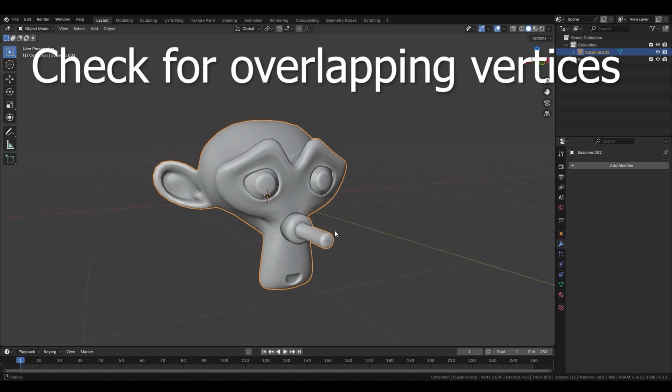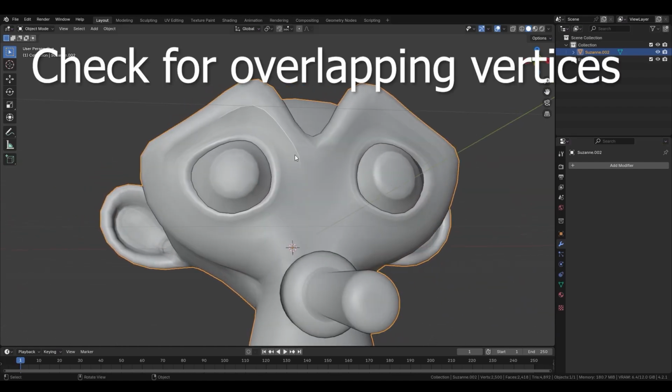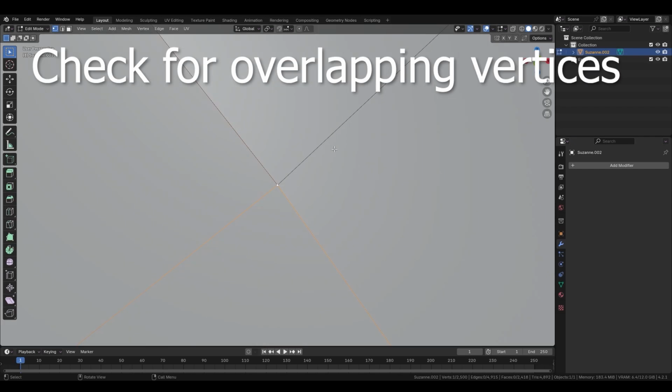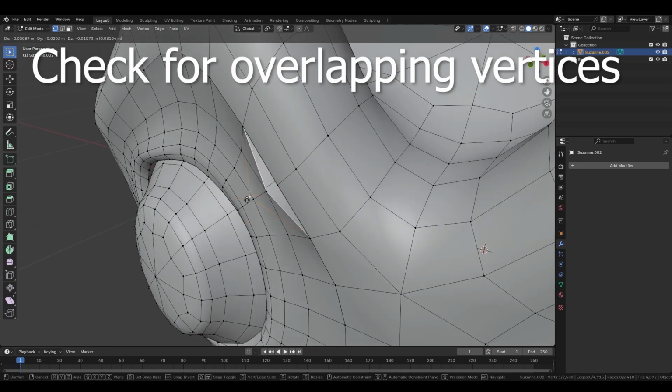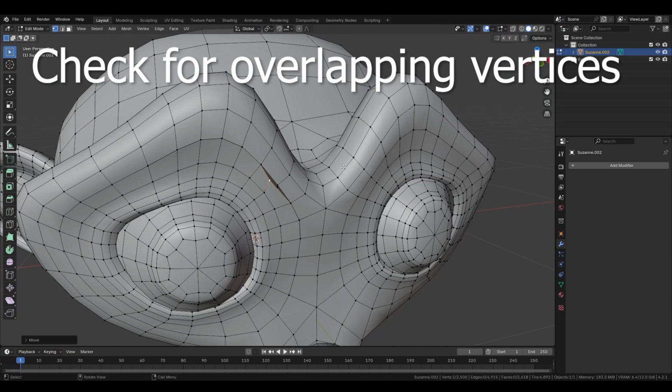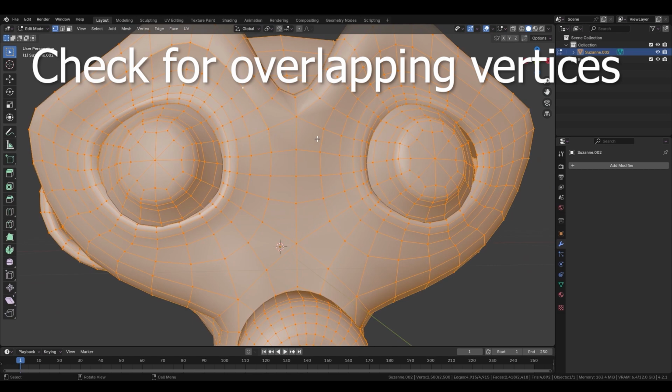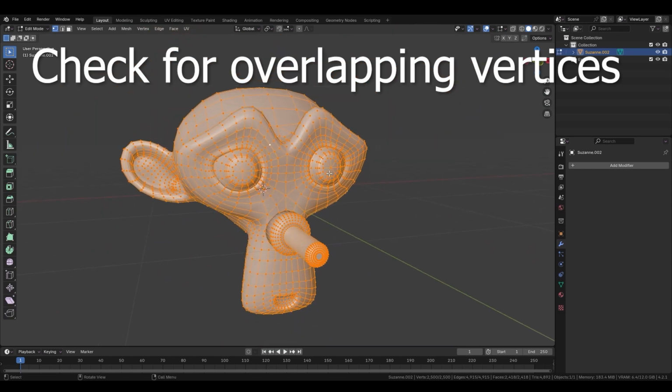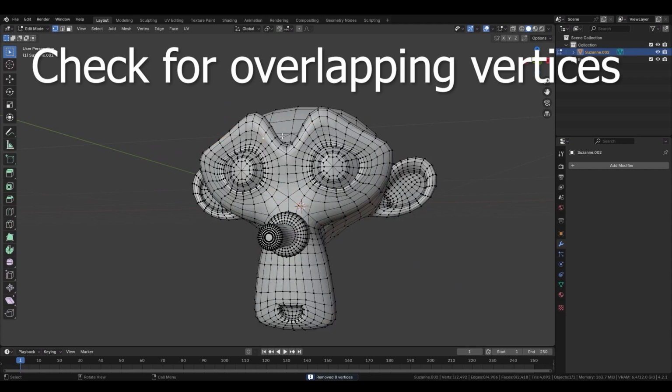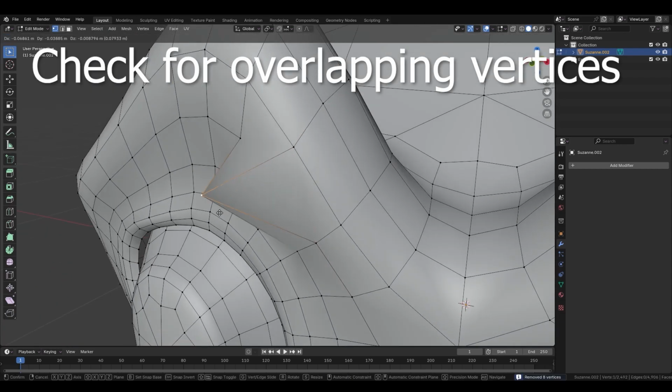Also remember to check for overlapping vertices. More often than not, we tend to accidentally create extra vertices that may overlap, that may cause issues with baking or UV unwrapping. In Blender, you can just select all of your vertices and you can just merge by distance by hitting M and clicking on merge by distance. This essentially merges all of the vertices that are very close by.